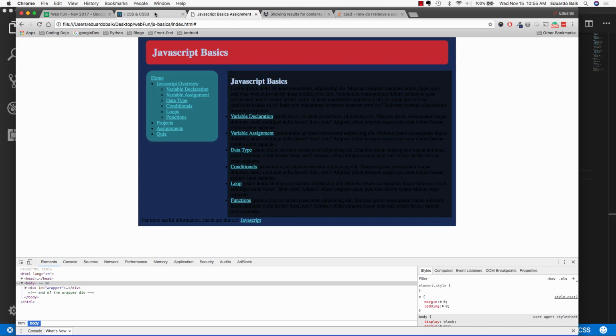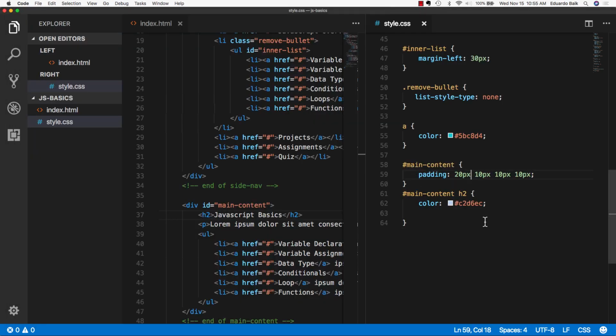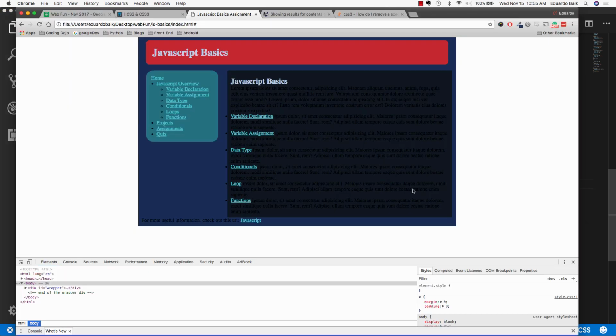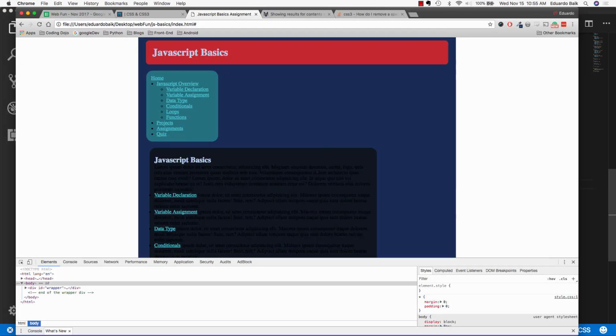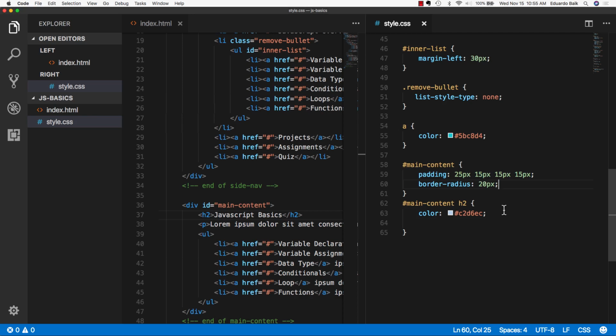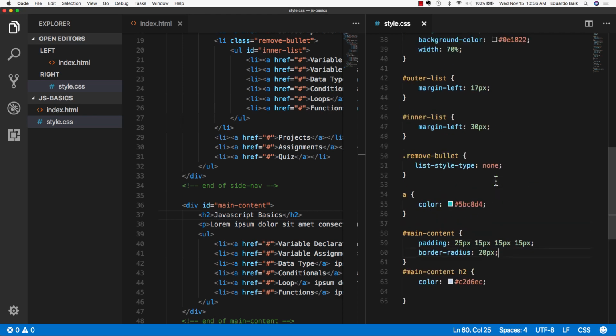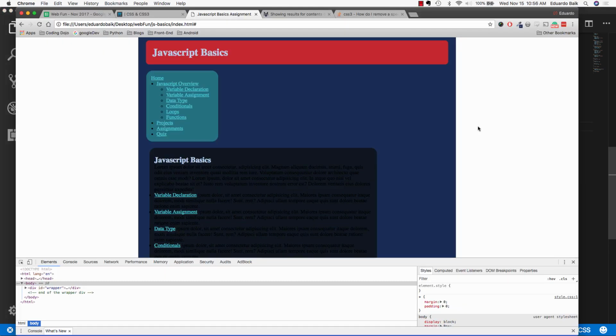Okay, maybe we need a little more. Let's do 25 and 15 on each. Border radius 20 pixels. Okay, that's fine. But what was happening is that, remember how we left like 70%? That's just too much. That's just too big, right? So I added too much padding. I also added too much of a margin left. Maybe we'll do margin left 25.